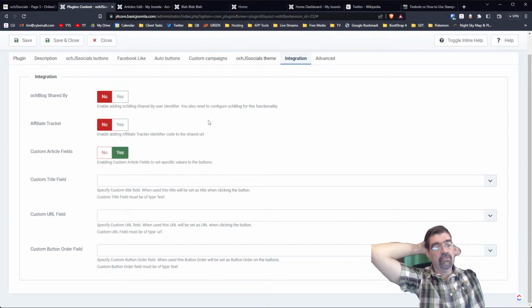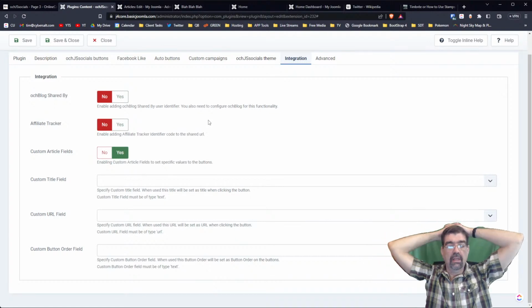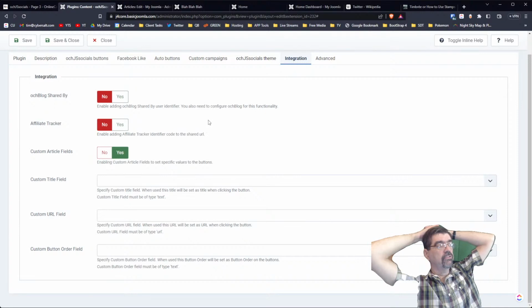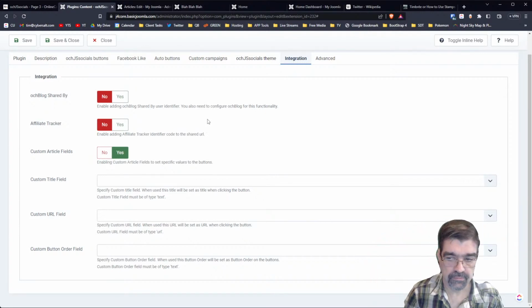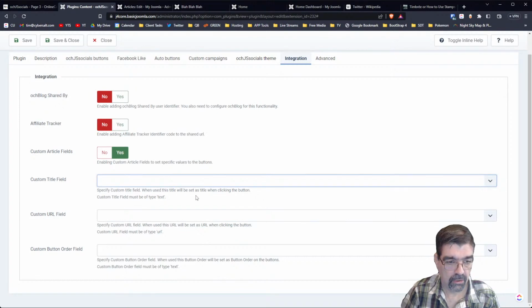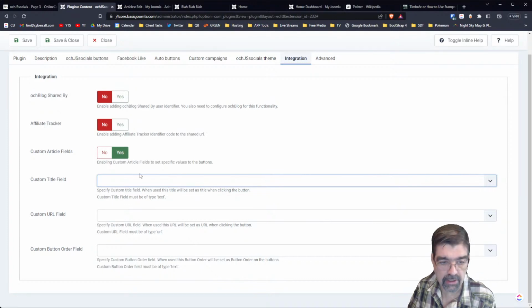Specify custom title field. When used, this title will be set as, okay. So a custom title field that will set the title of the article. Okay, we got that. There are no fields there, but if you're using custom fields and you have someone entering in an article title, it will use that field. All right. Okay.